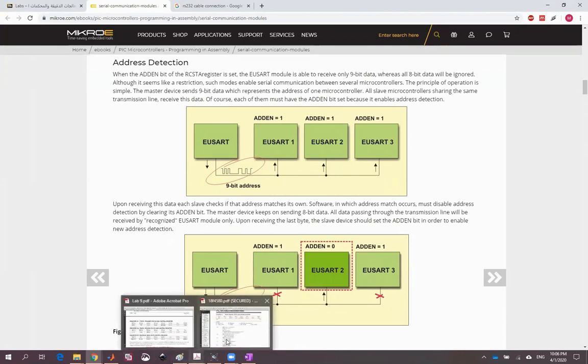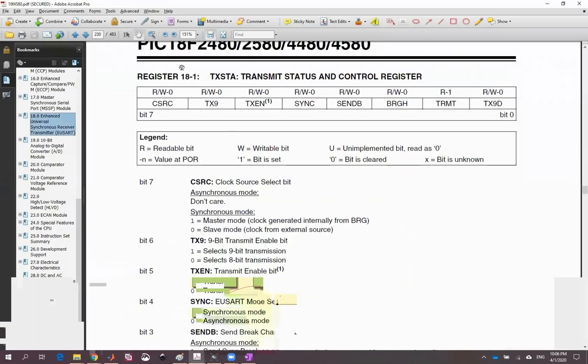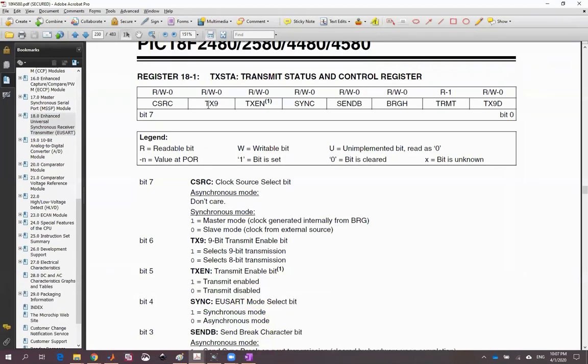Now if you want to enable 9-bit transmission, then this bit should be 1. So it selects 9-bit transmission. And where is this 9th bit saved? Because all the registers are only 8-bit registers. So from where do you transmit this 9th bit? The data of this 9th bit, whether 0 or 1, will be here in bit number 0 of the TXSTA register.